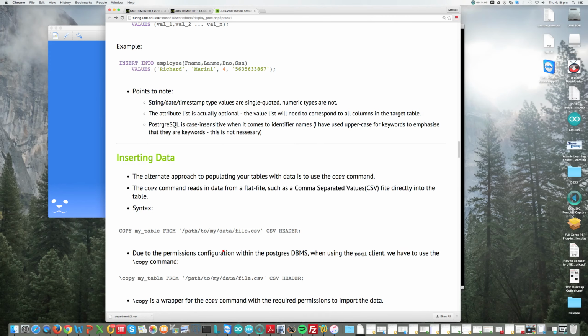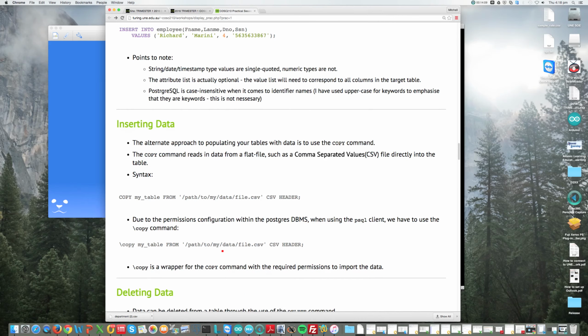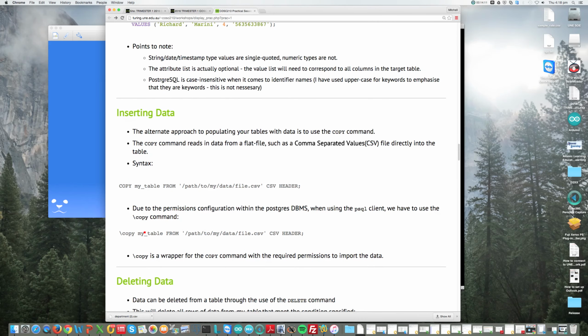The alternate approach for populating our tables with data is to use the copy command. The copy command in SQL has the copy keyword, we specify the table that we want to populate with data, and then we specify a path to a comma-separated values file that contains our data.